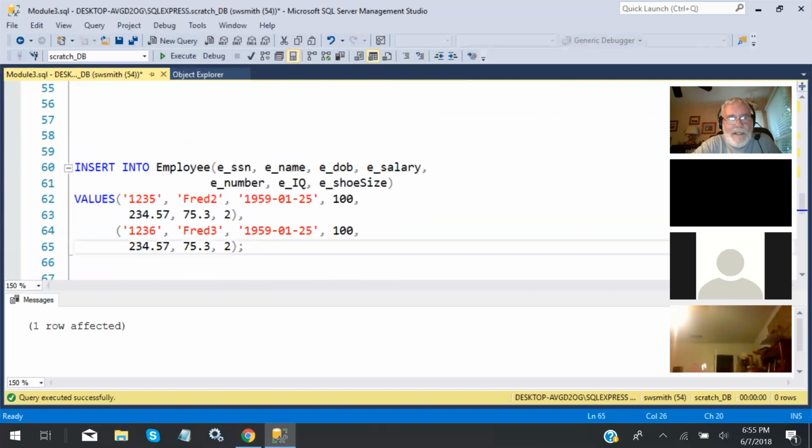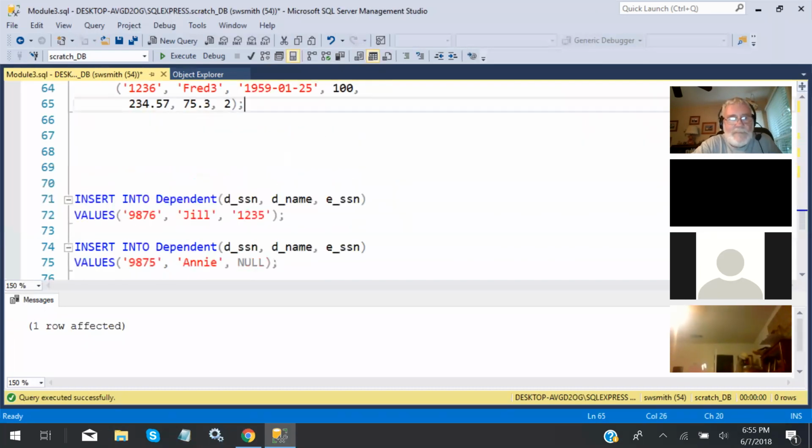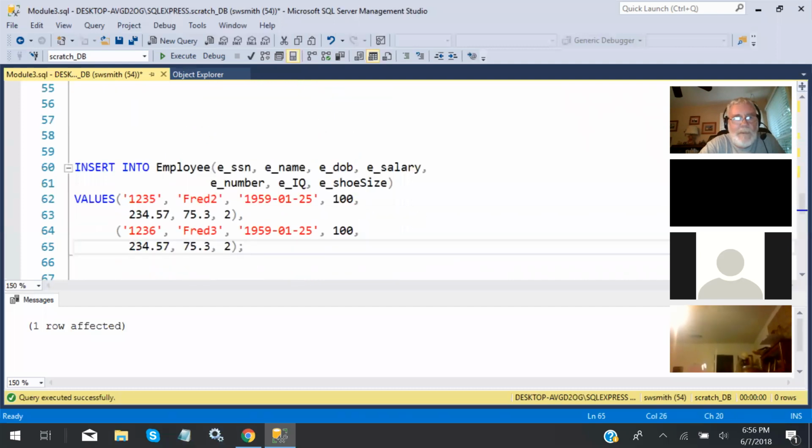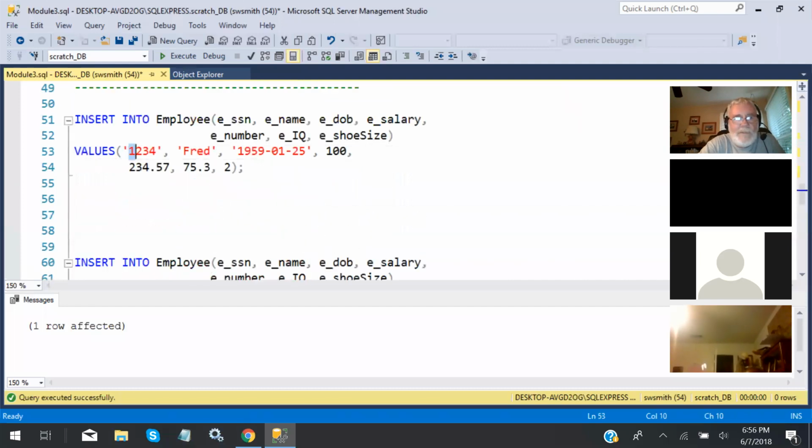It is also legal to do this. Insert into employee. There's one field list. And values, notice I have 2 or 3 of the values all separated by commas and ending. So I can have 100 of these. I don't really care one way or the other about 1, 2, 3, 4. Notice that this one is 1, 2, 3, 4.